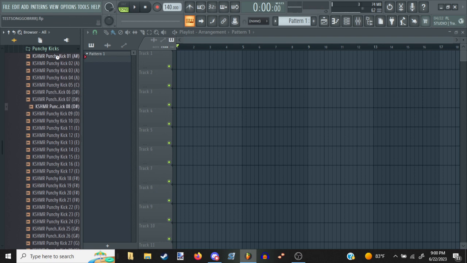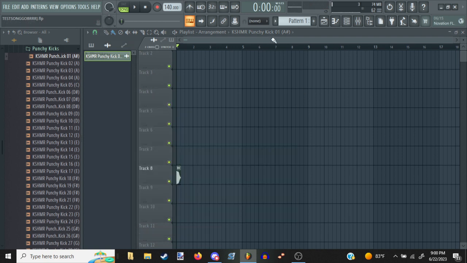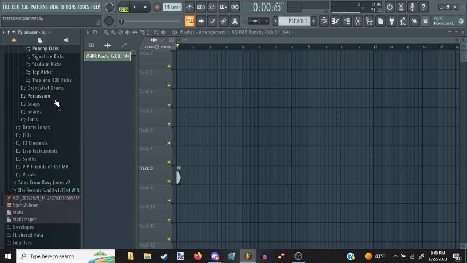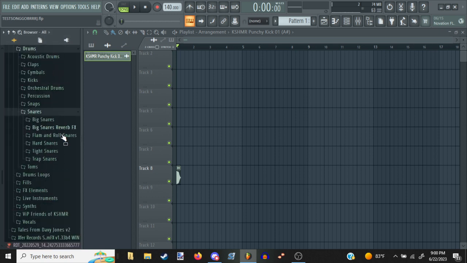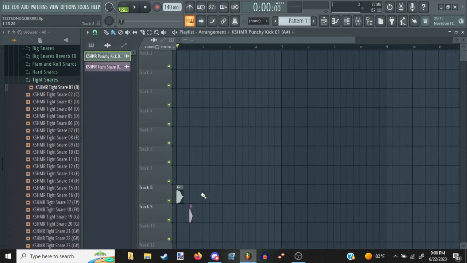So I usually use Punchy Kick 1, A sharp. The way you want to do drums is you want to have the kick to start with. And then you use a snare, preferably a tight snare. And you have an alternating pattern like this.